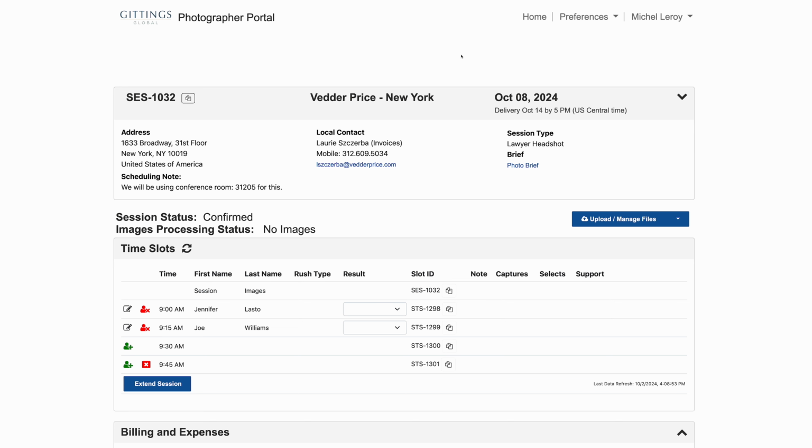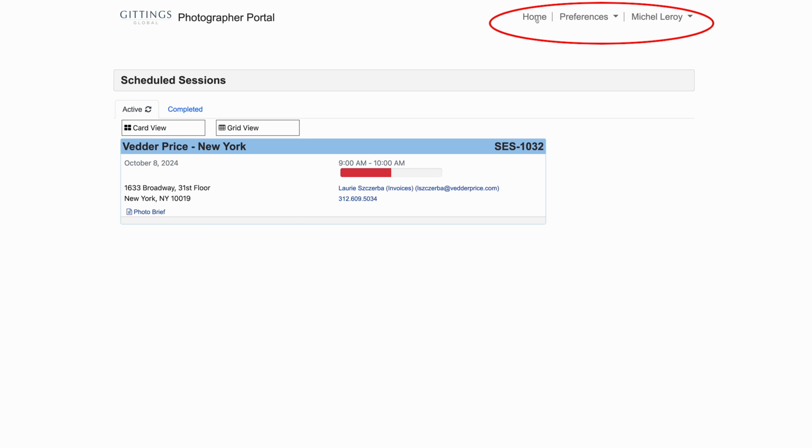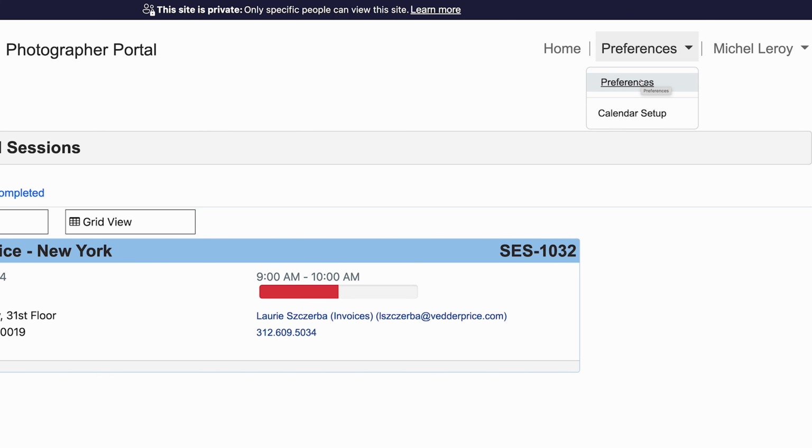Top right-hand corner, I'm going to briefly go over what's here. We have Home. Home is going to show us all of our active and completed sessions. Preferences will show us email address, contact information, scheduling areas, those kinds of things, calendar setup, and logging out. Those are the only things.